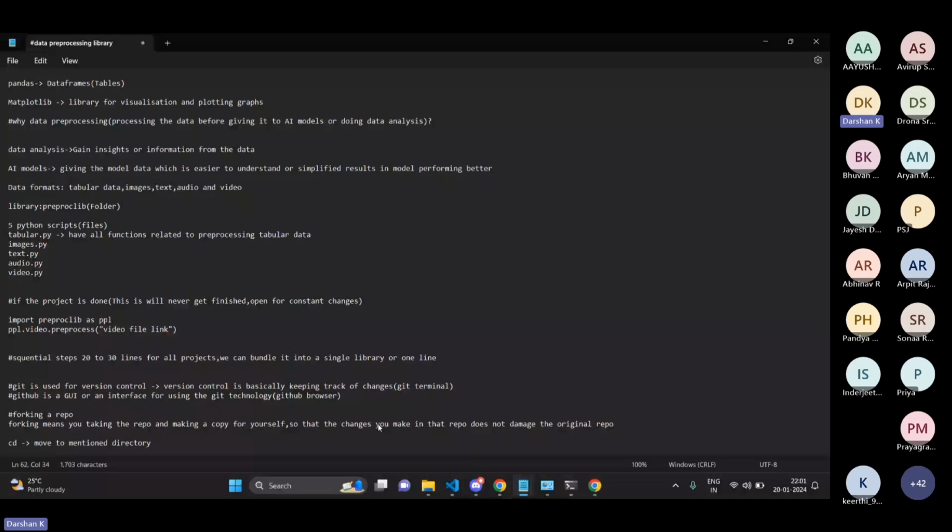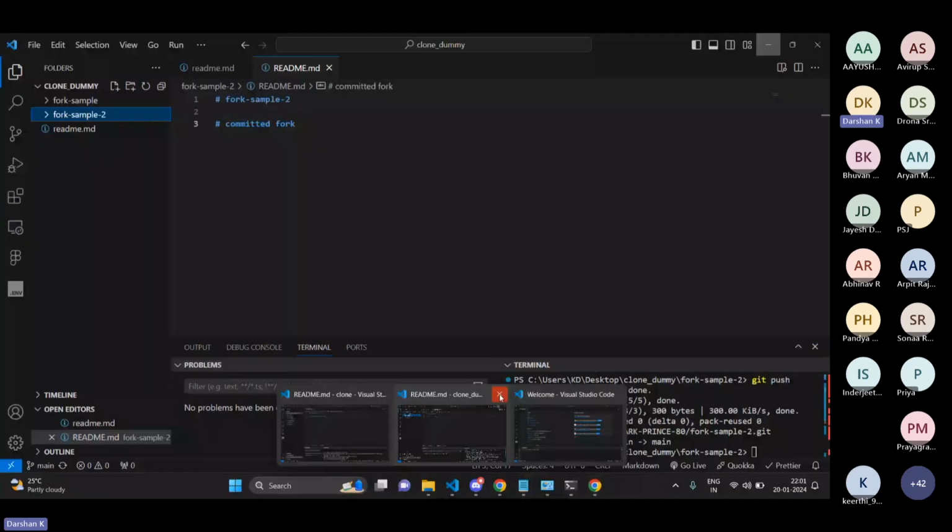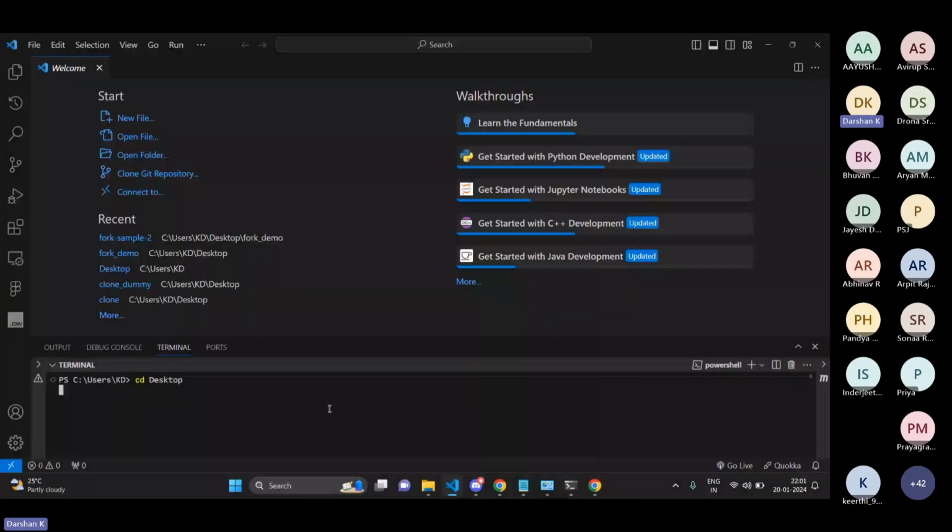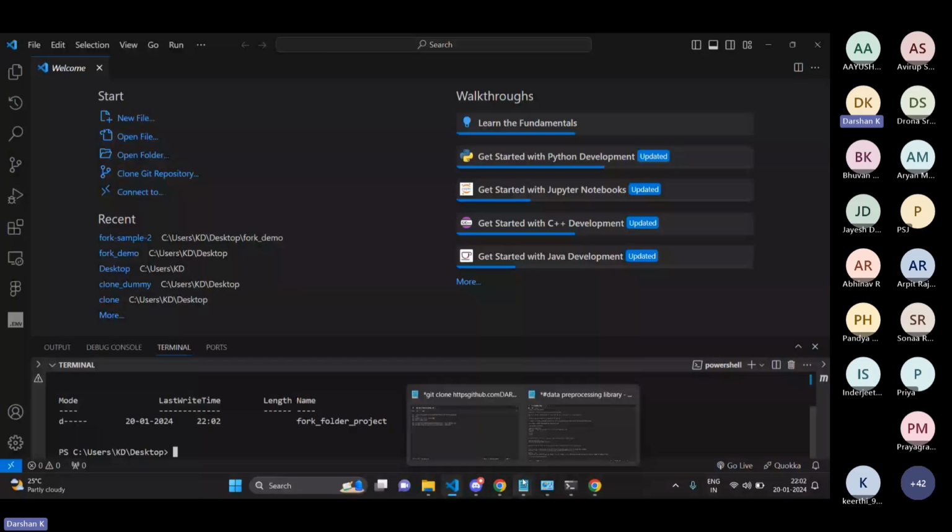First I'll close all my other repos. So I'll move to my desktop. Okay. Right now I am in my desktop after putting this cd desktop. Then I will create a folder for cloning my project. I'll explain what cloning is, do not worry. So I'll create a folder called fork folder project. Okay. This mkdir is a command for that, I think I'll copy this command.